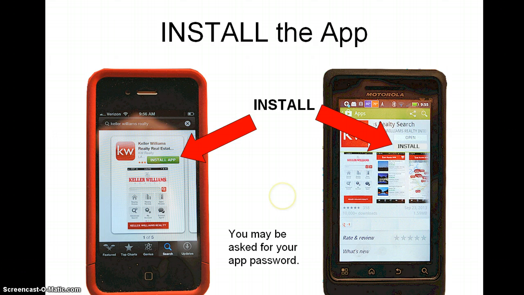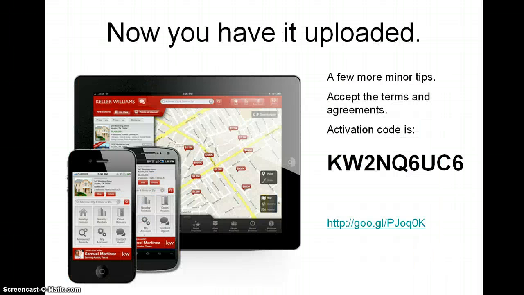Now, sometimes you'll also get a dialog box, a little pop-up box that may be asking you for your app password. I know on the Droid it's normally associated with your Gmail account. Depends how you set up your iPhone, but that's the password you have, and unfortunately that's one I do not have, so hopefully you have it somewhere. And naturally, when it's uploaded, it's going to ask you very simple things like if you accept the terms and agreement. Hopefully, you'll say yes.